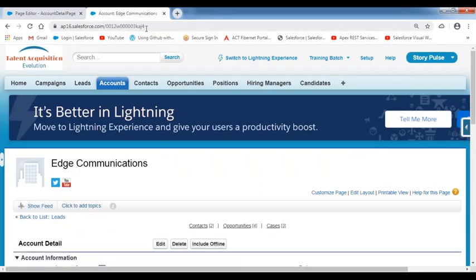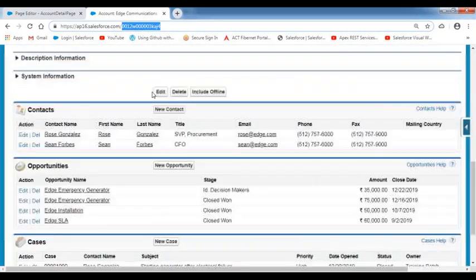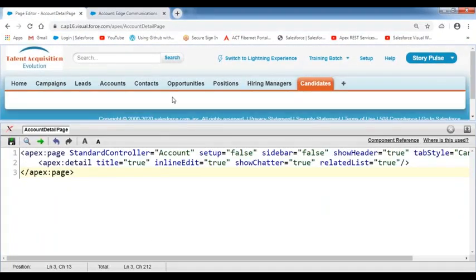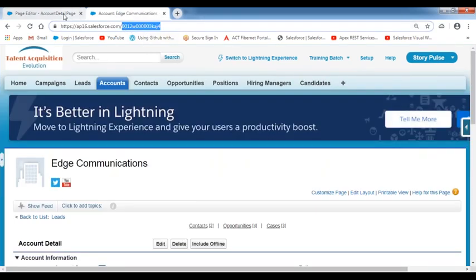By placing the record ID inside the URL. This is the ID of the record whose detailed information we are able to see inside this page. In a similar way, whenever you want to see the detailed information of a record, we have to pass the record ID inside the URL, because in my account object, so many records are available. Which record's detailed information do you want to see? Specify the record ID. I'm copying this record ID.